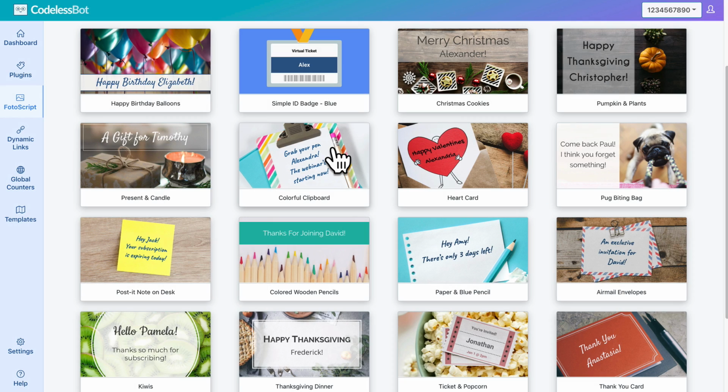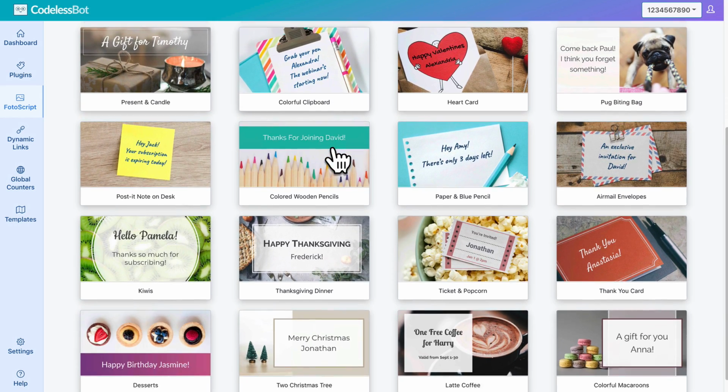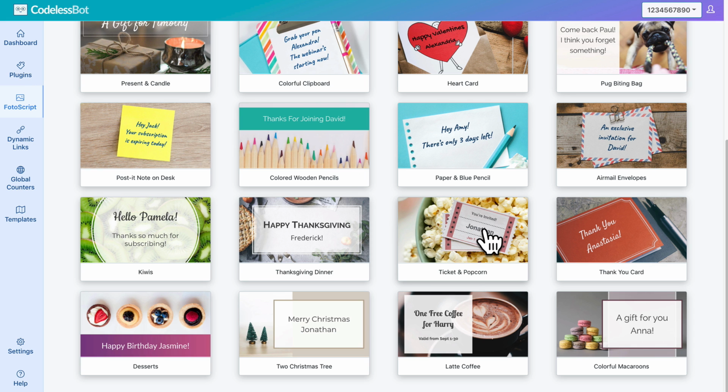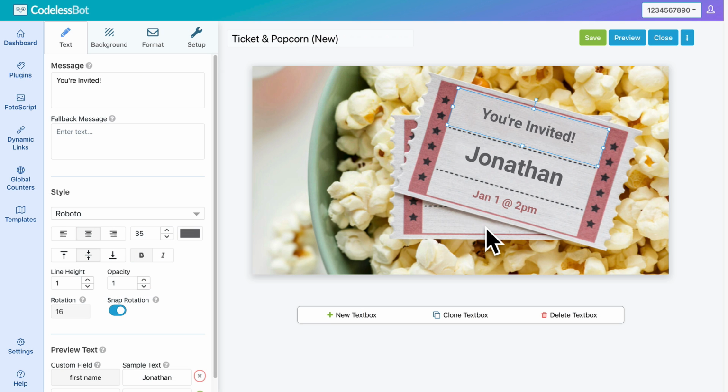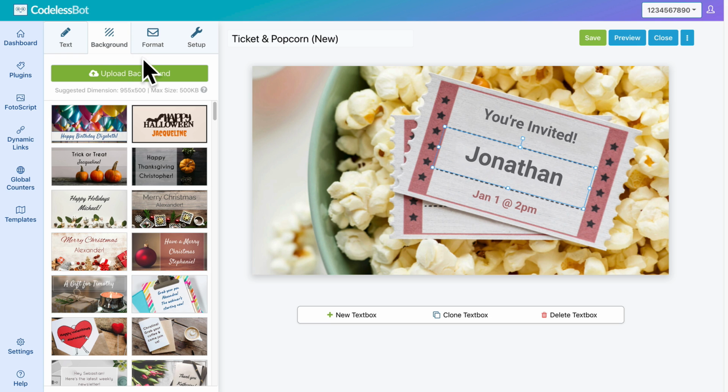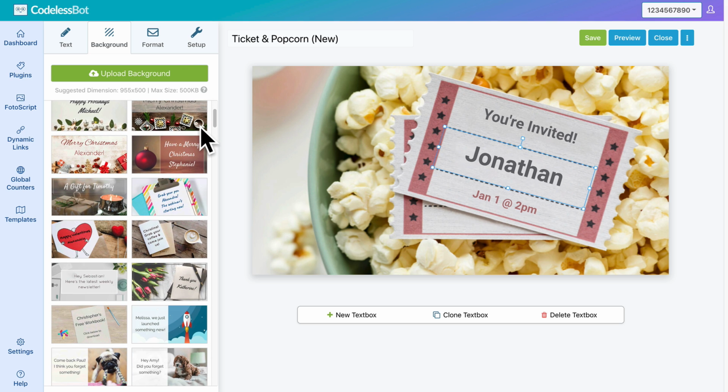Step 1. Create a design. To do this, you'll need to browse through our library, select a design, and use our visual editor to customize the image. You can click and drag to reposition the text box, make changes to the font style, color, size, edit the text, and include up to 12 custom fields in a single design. You can also upload your own custom background or choose another background from our existing library.